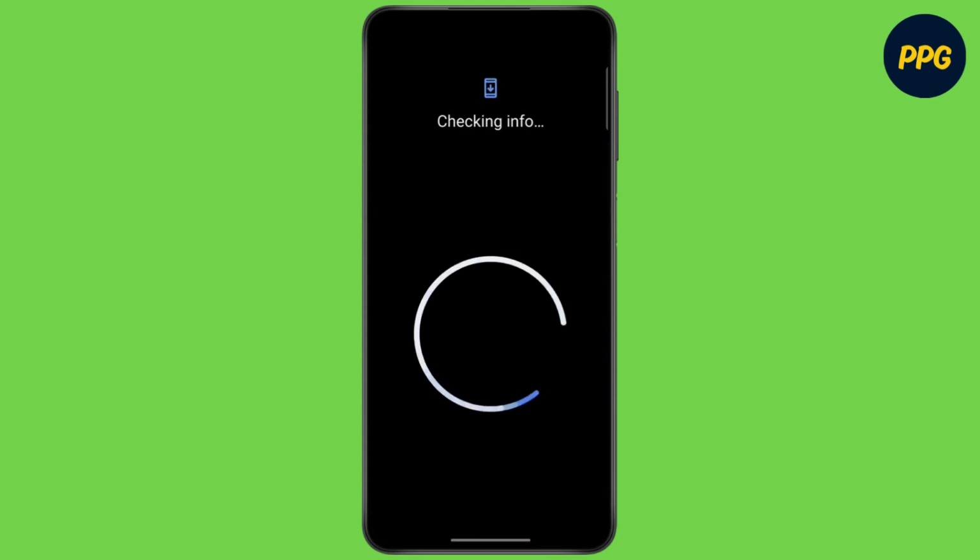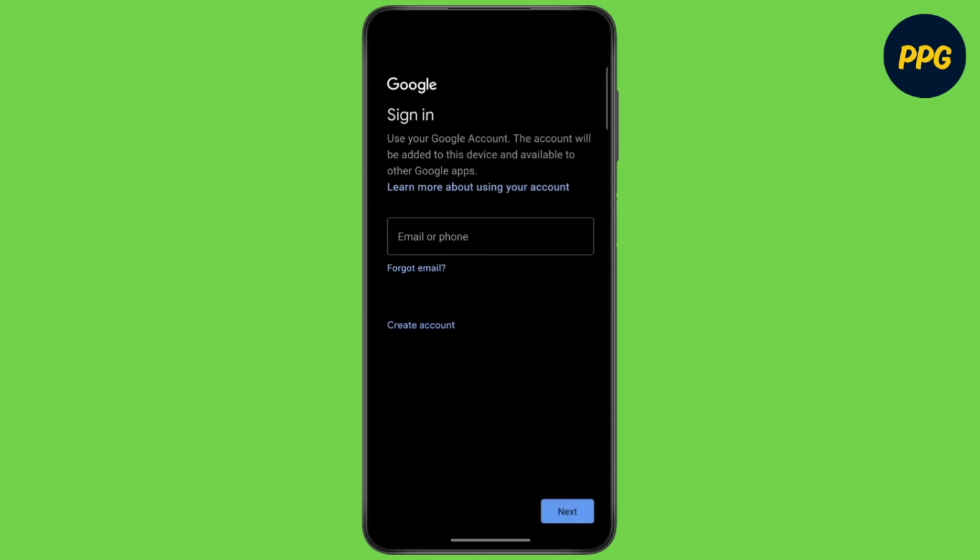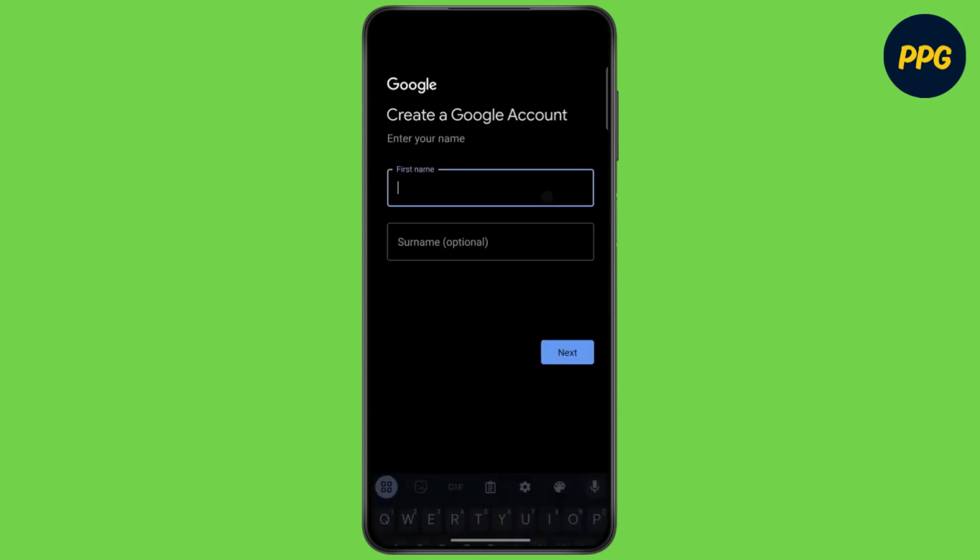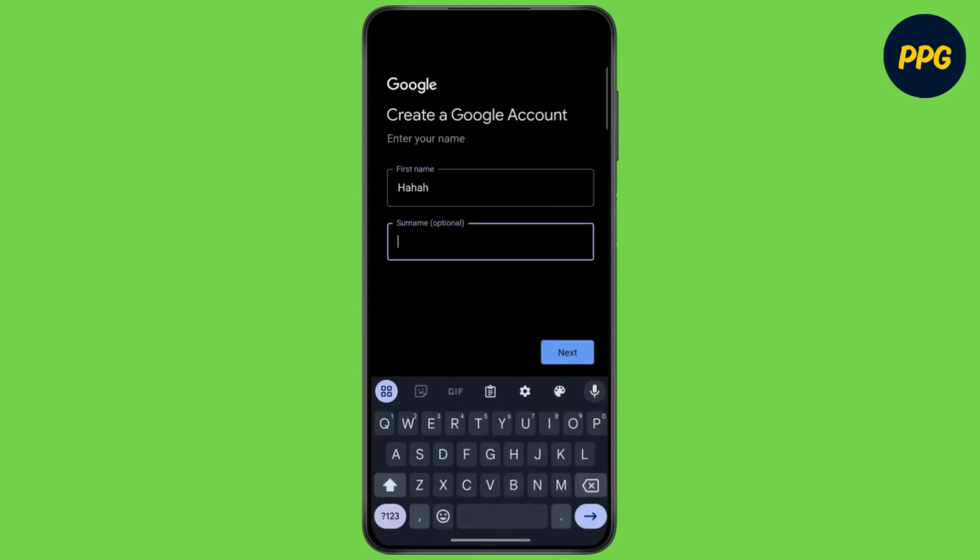Now wait for some time. Now tap on create account and select for my personal use. Now enter your first name and enter your last name. Now click on next.